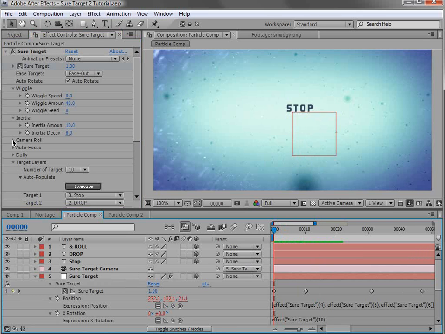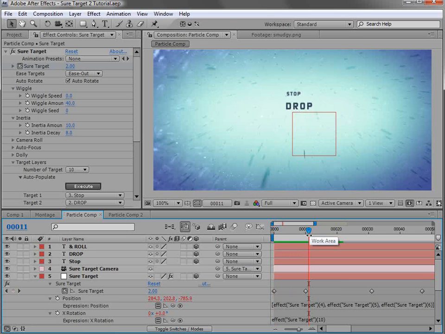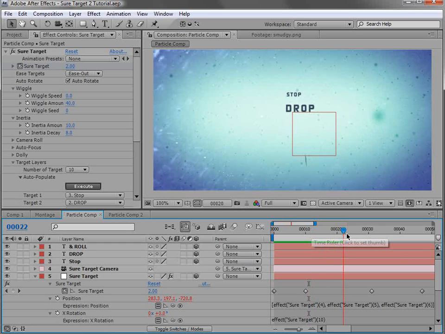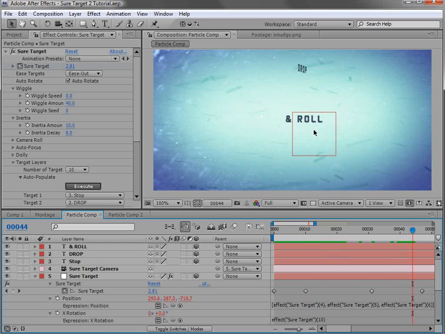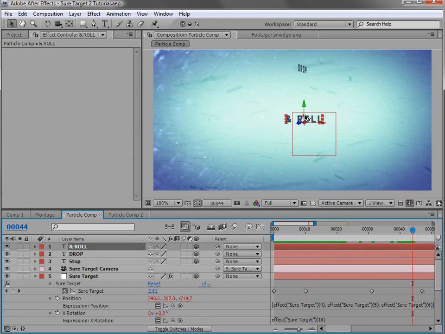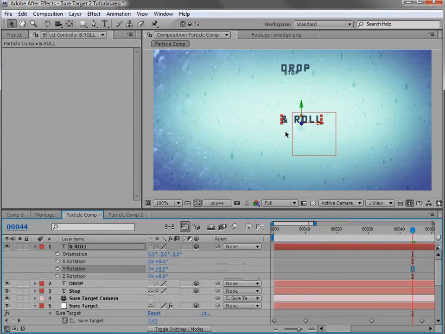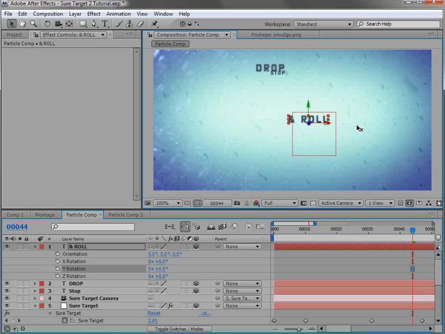Now the camera roll is a cool feature that emulates the way a jet flies. When it turns, it sort of rolls over to the side that it's turning to. So in this case, it's kind of like being in a car with really loose suspension where it kind of bounces forward and back. So I'm going to go ahead and take our roll text, and instead of rotating it, I'm just going to move it over to the side here.